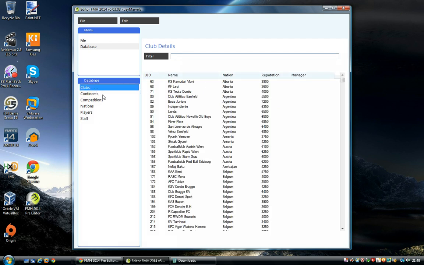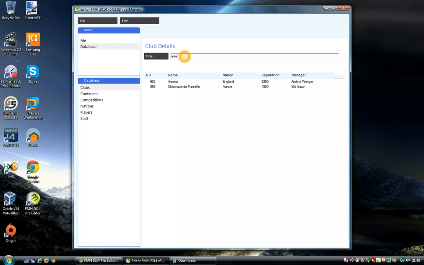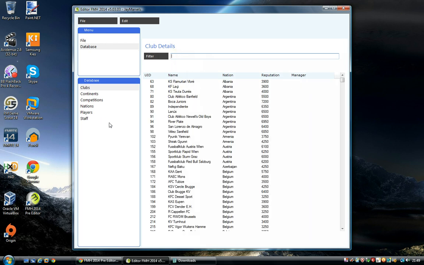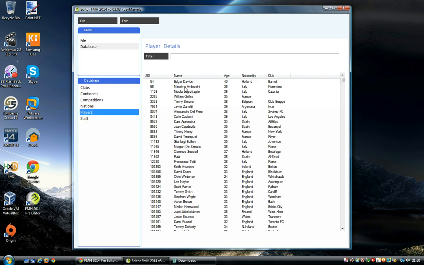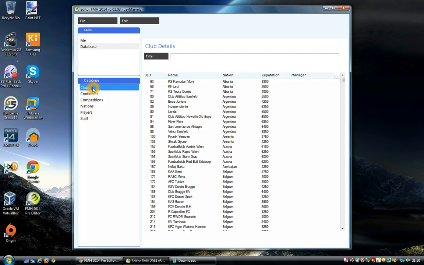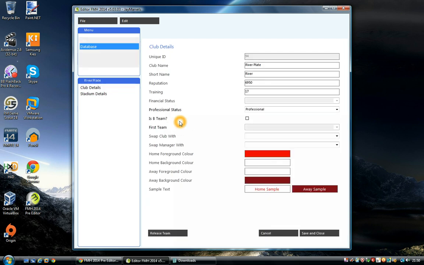You'll see that each area of the database has filters. The filters are done based on strings, so you can search for anything that you want. So here at clubs, I'm going to search for Arsenal. You can put the full word in or the part word in, and it'll bring it back basically. And if you want to edit a particular club or staff or players, it's similar to the save editor from last year. All you need to do is double click on that particular item and you'll get the editing screen up.